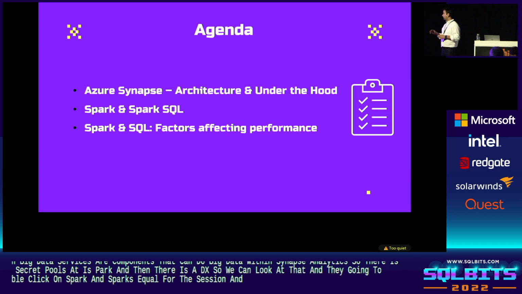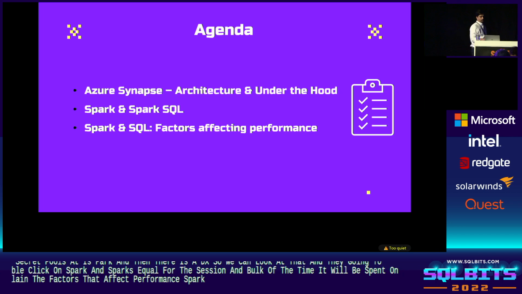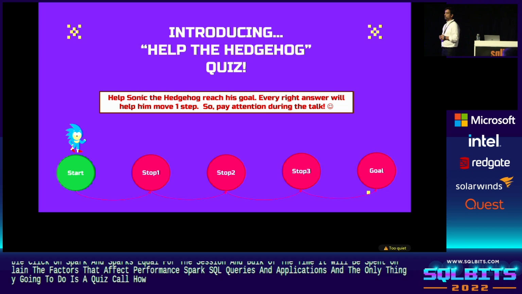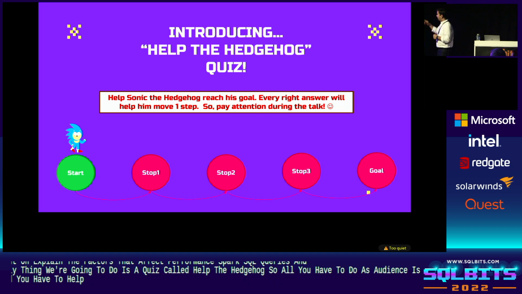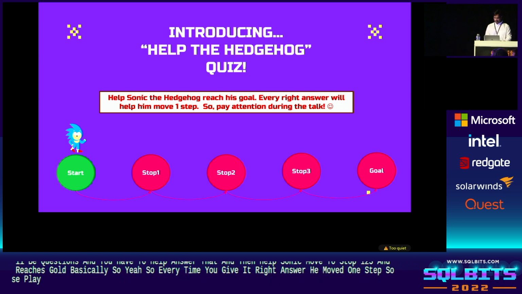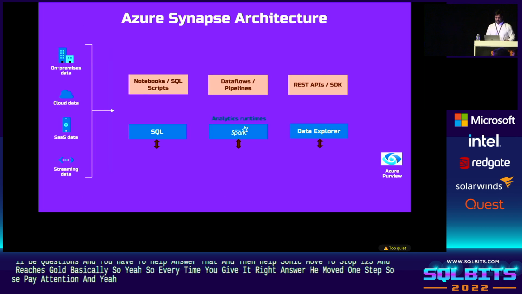The bulk of the time will be spent on explaining the factors that affect performance of Spark SQL queries and applications. The other thing we're going to do is a quiz called Help the Hedgehog. All you have to do as audience is answer questions and help Sonic move to stop 1, 2, 3, and then reach his goal. Every time you give a right answer, he'll move one step. So please pay attention, and let's get this going.